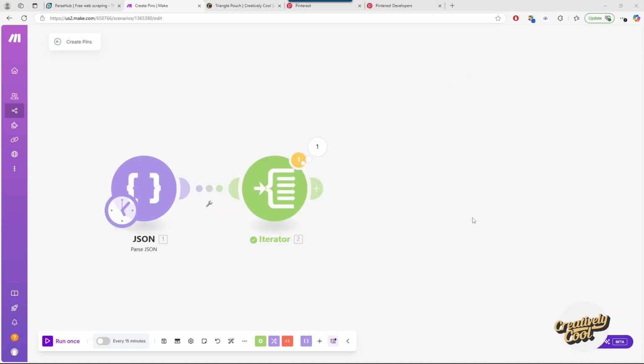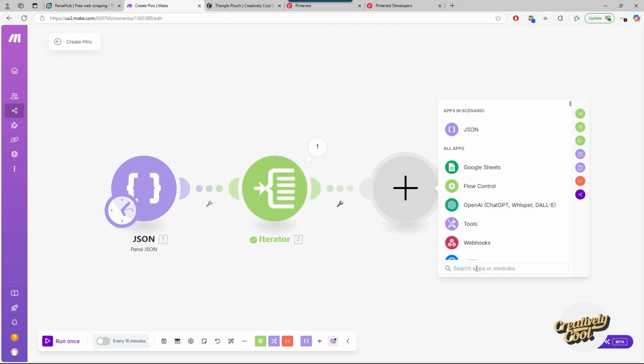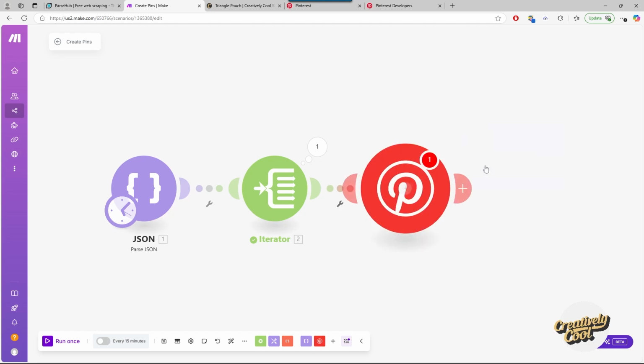Okay, now I'm going to leave this here for just a quick second, because the next module that we're going to create is the Pinterest module. We can go ahead and create the Pinterest module. You just come down here, search for Pinterest, and we want to hit this module called create pin.